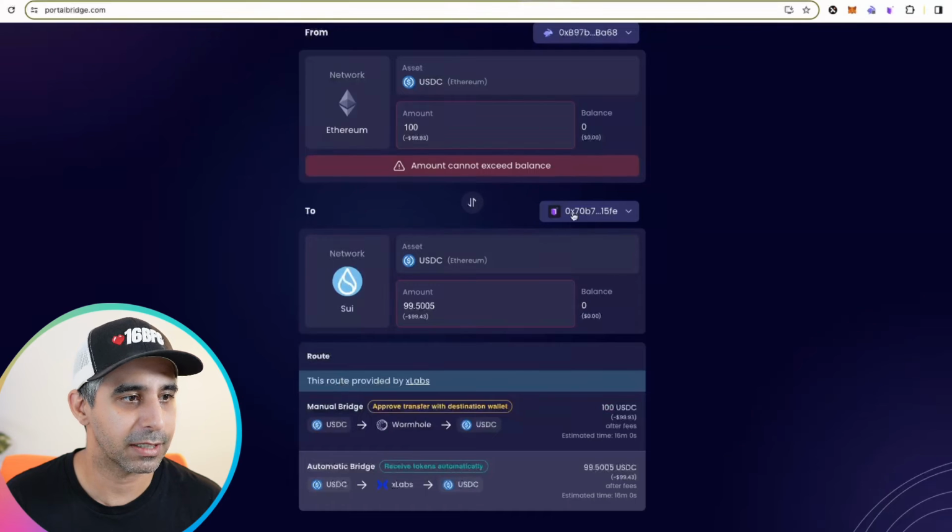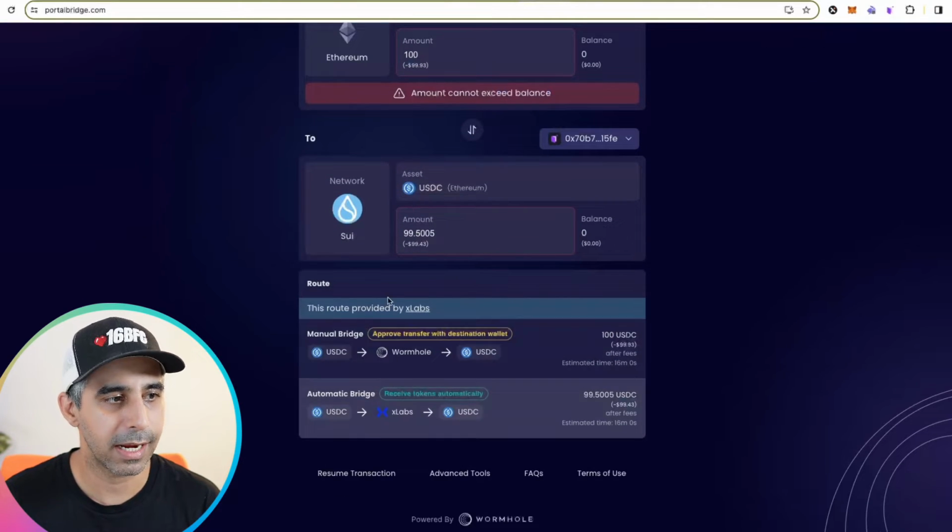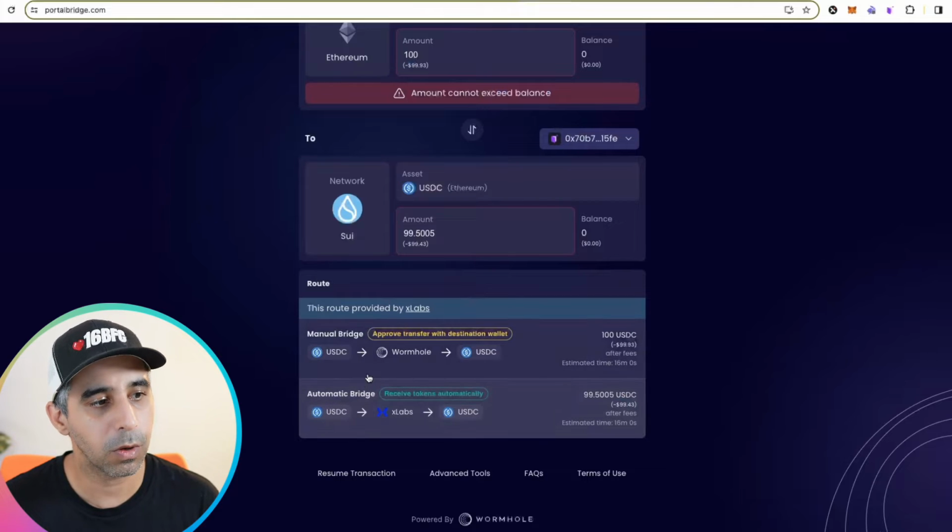And circling back to it, it's a simple process of connecting, picking the asset and the amount, and when you go to bridge, you're now presented with two options.